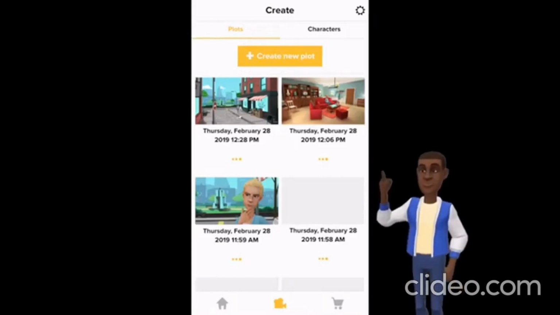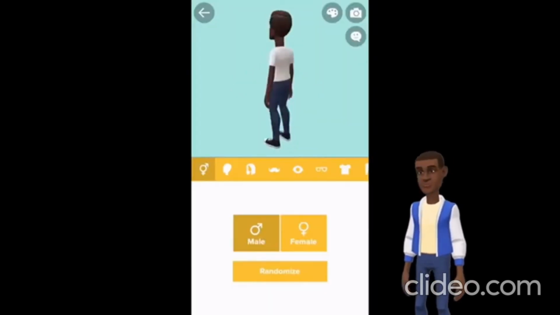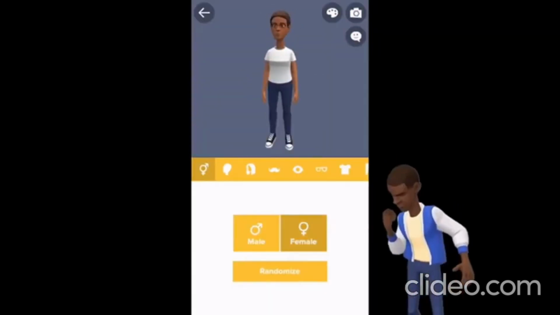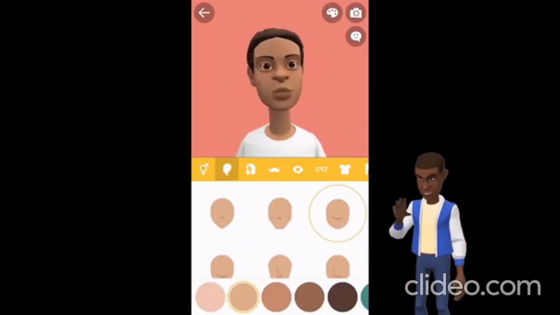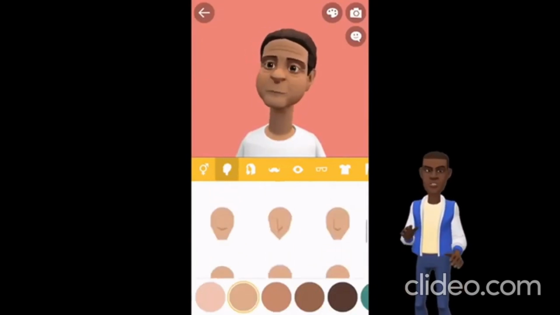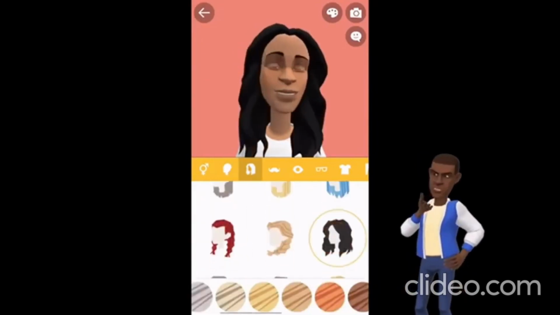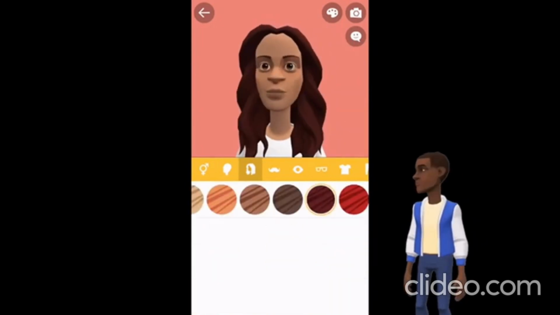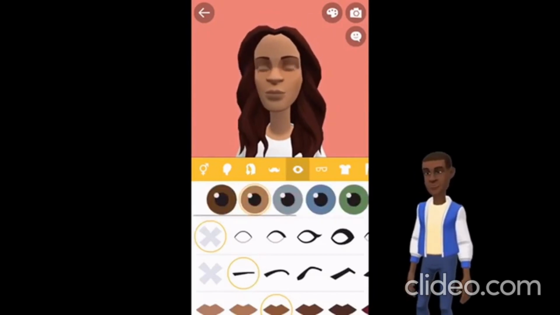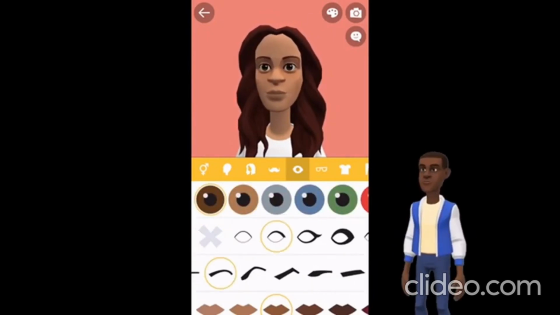Start by pressing Characters. Then, create new character. Let's create a woman. In the second step, you choose the facial structure and skin color you want your character to have. I want my character to have another hairstyle and color. In the next step, I can choose makeup, change eye color, eyebrow and lip color.